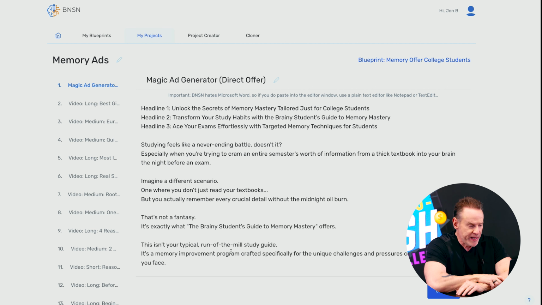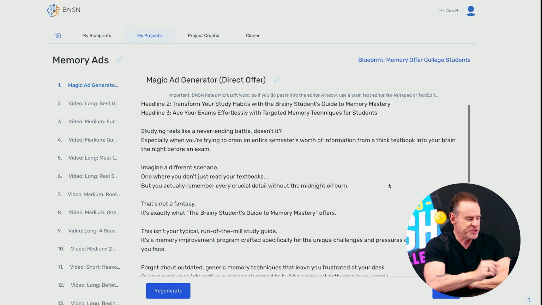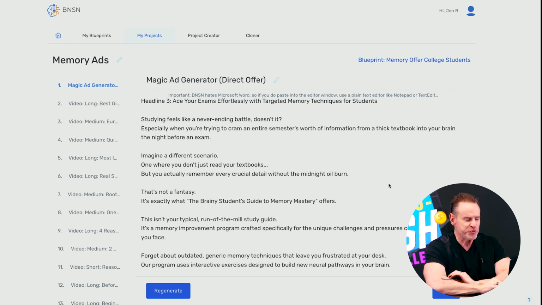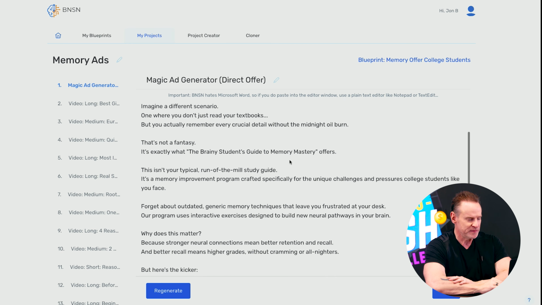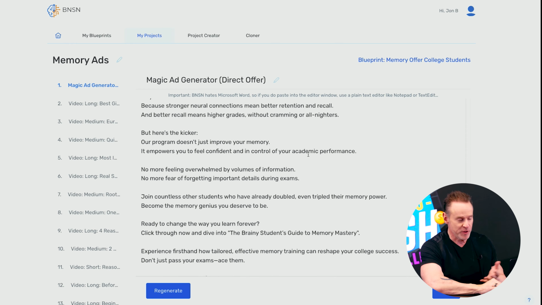Studying feels like a never-ending battle, especially when you have to cram an entire semester's worth of information from a thick textbook into your brain the night before an exam. You see what it did with that? Isn't that cool? But imagine a different scenario. NLP. Imagine. It's a hypnotic command. One where you don't just read your textbooks, but you actually remember every crucial detail without burning the midnight oil. It's not a fantasy. It's exactly what the Brainy Student's Guide to Memory Mastery offers. So boom, you've got your ad.